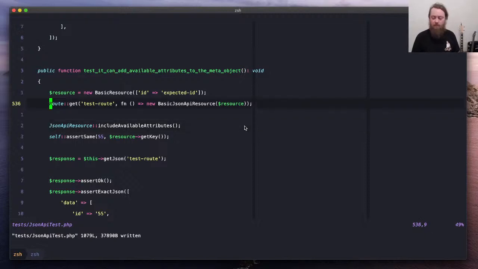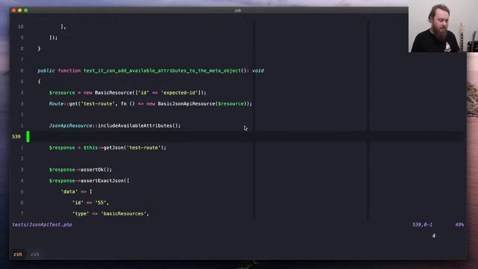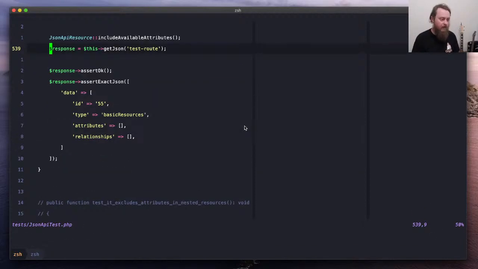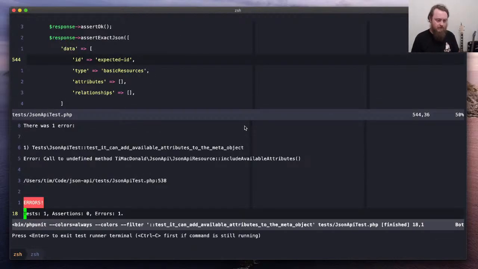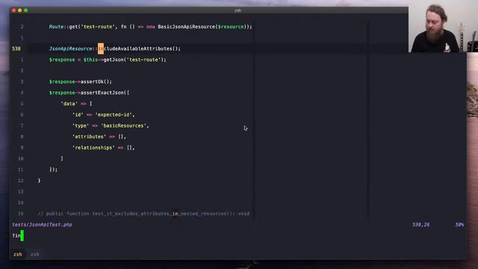So we've got our resource. Then we've got our route that kind of just returns our basic resource. And then we turn this thing on. We don't need to do this. Then that's kind of our work there. And then 55 will actually be expected ID. And I think this should pass as is, include available attributes.